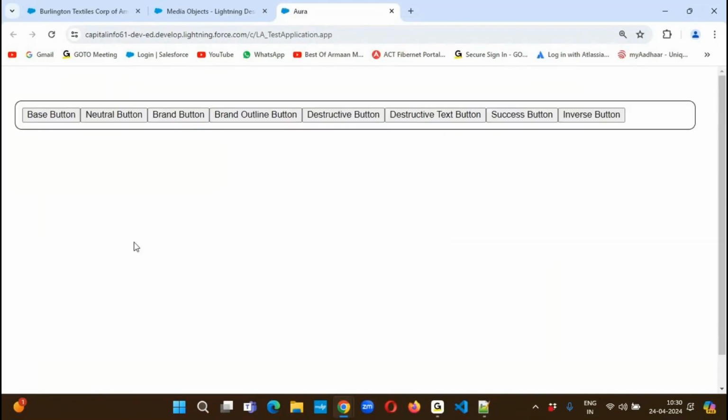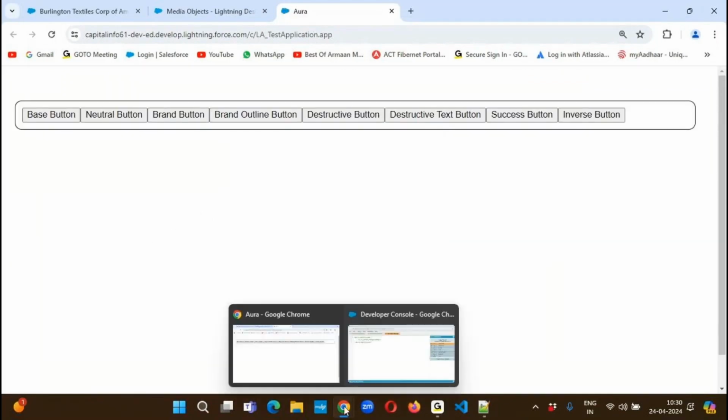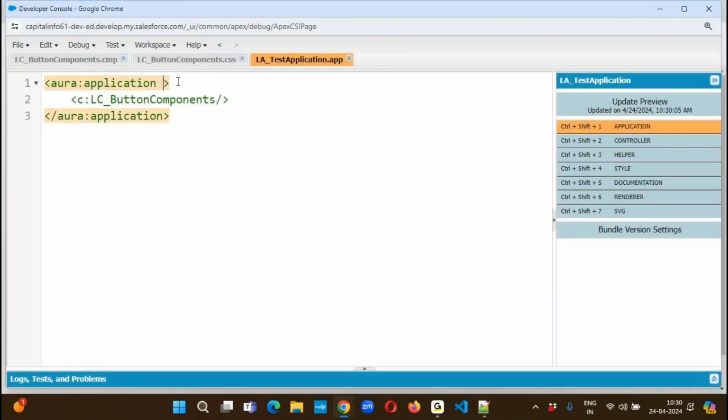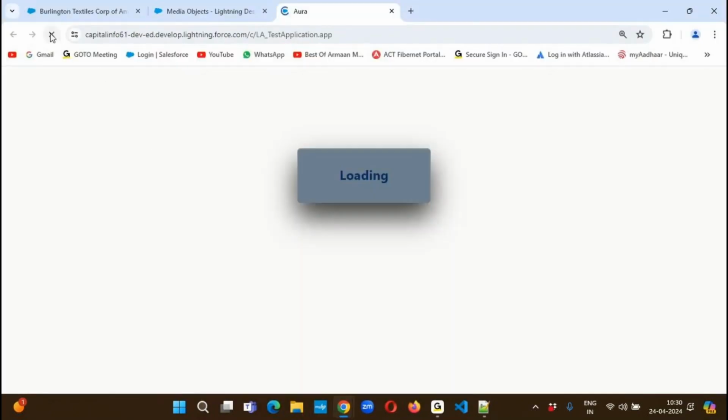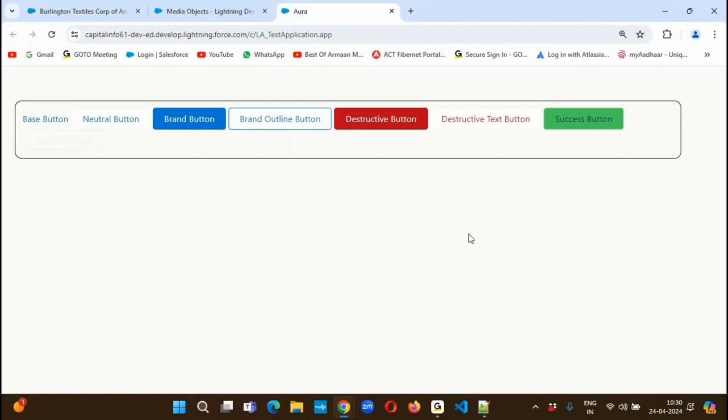Normal look and feel. So to apply the styles given by the lightning framework, we are going to be using the help of this: extends equals force:slds. Now refresh this. Now we can see that.